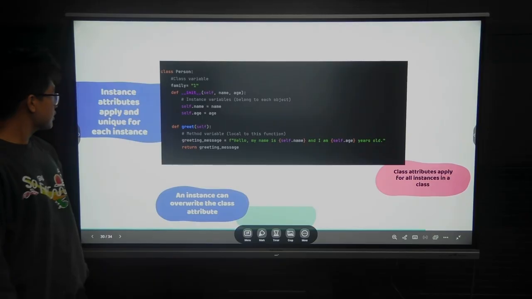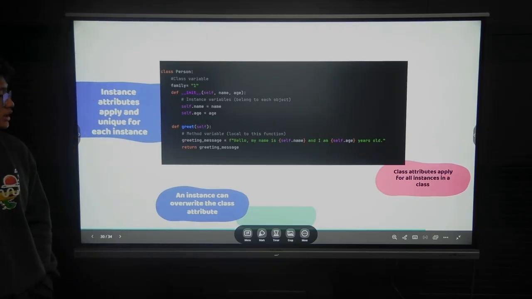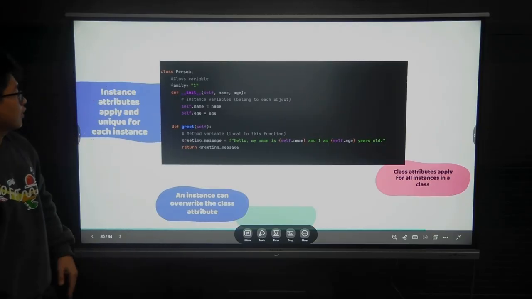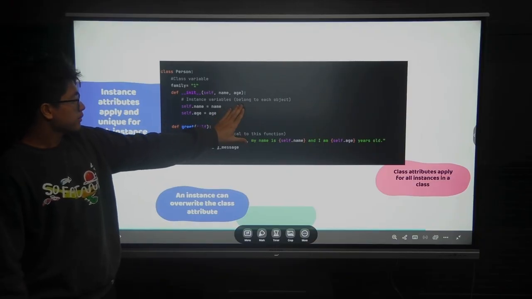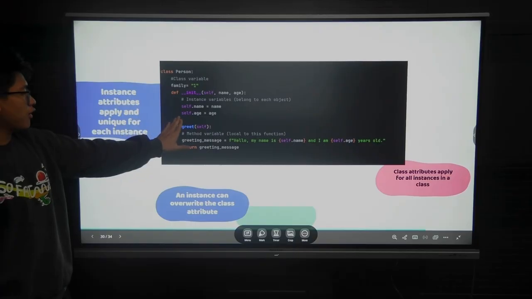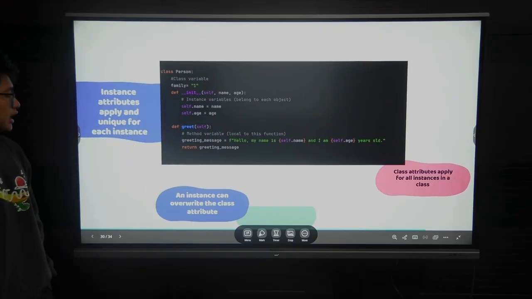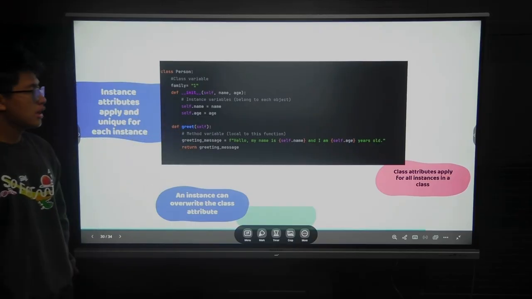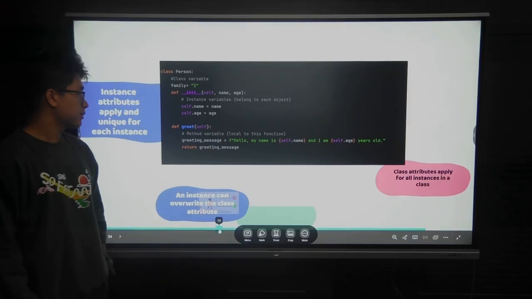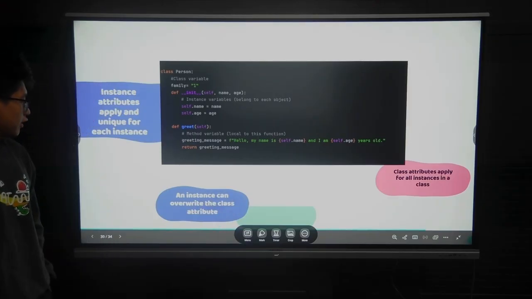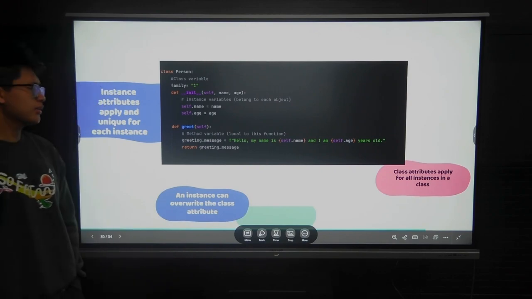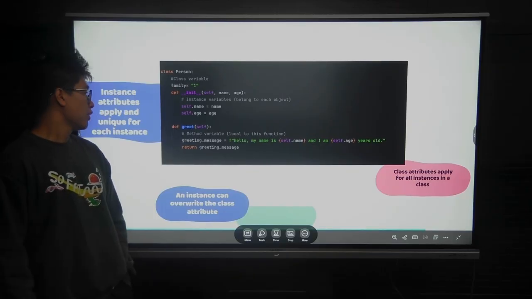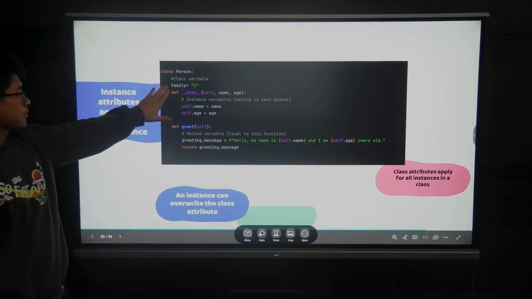However, instance attributes are unique for each instance. For example, if we have two instances with different name and age, we use the keyword self to make the code understand that we access the unique instance attribute. And of course, an instance can override the class attribute, but we prefer not to because it will affect all of the later coding when we access the class attribute.